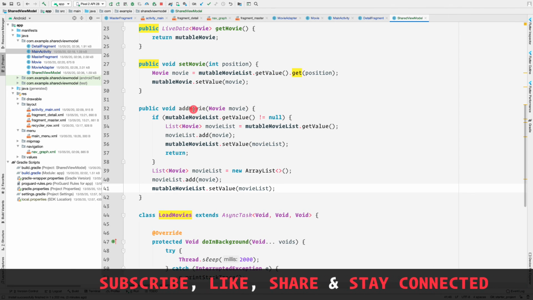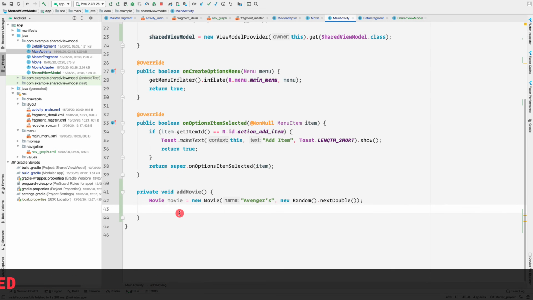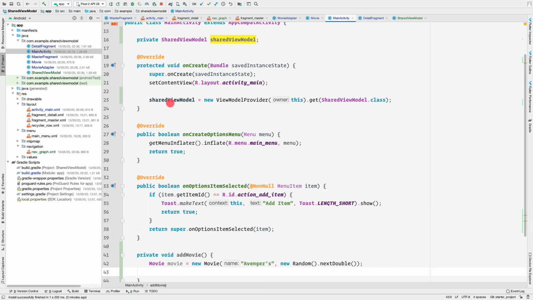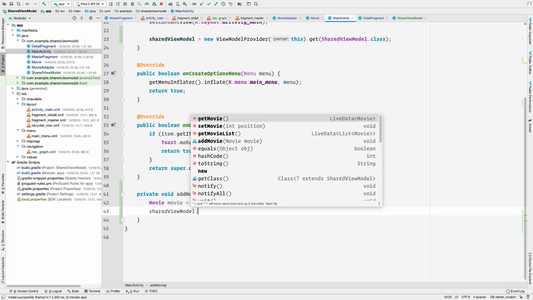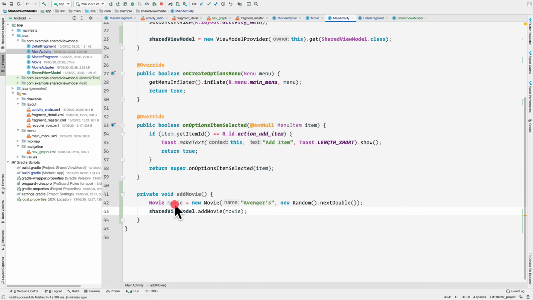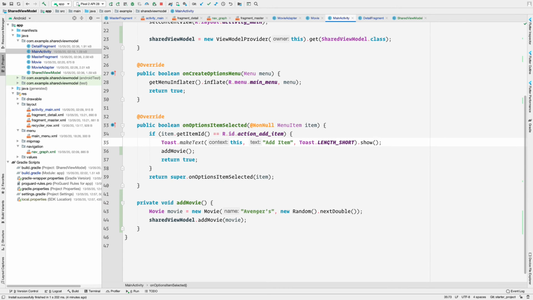And now we need to call this method, that is addMovie, from our main activity. So let's go to our main activity, and here since we have our shared view model ready, as initialized inside the onCreate method, let's grab that sharedViewModel dot addMovie, and here we can simply pass in this movie, that is a hard-coded movie that we have created. And now to call this addMovie, we simply can call addMovie here, and we can remove this toast from here. So now let's run our application and let's see if we are able to add movies.